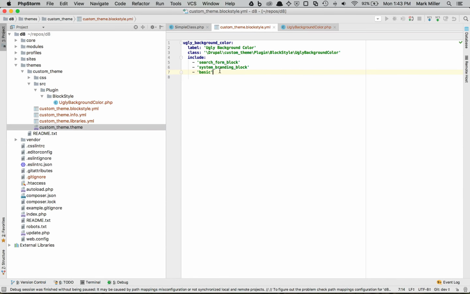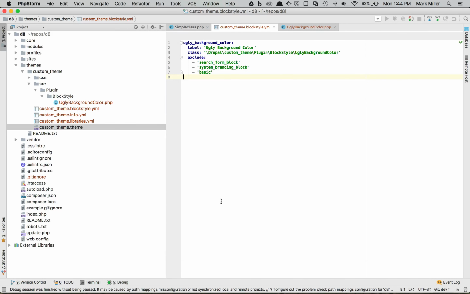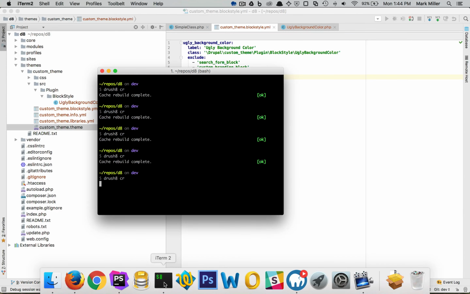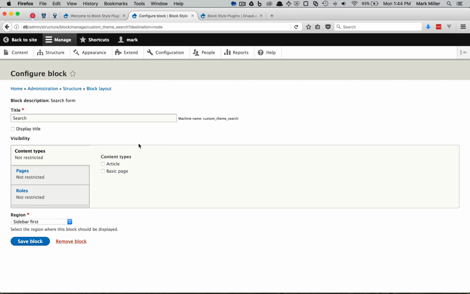Now the other option is to do exclude. And exclude assumes that this style should show up everywhere except for these specific blocks. So by doing an exclude, you now have the ability to show these styles everywhere except for those specific blocks. And it's no longer there.